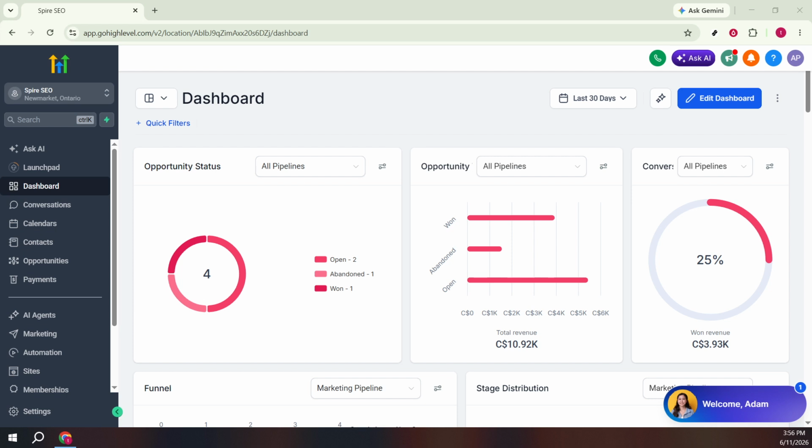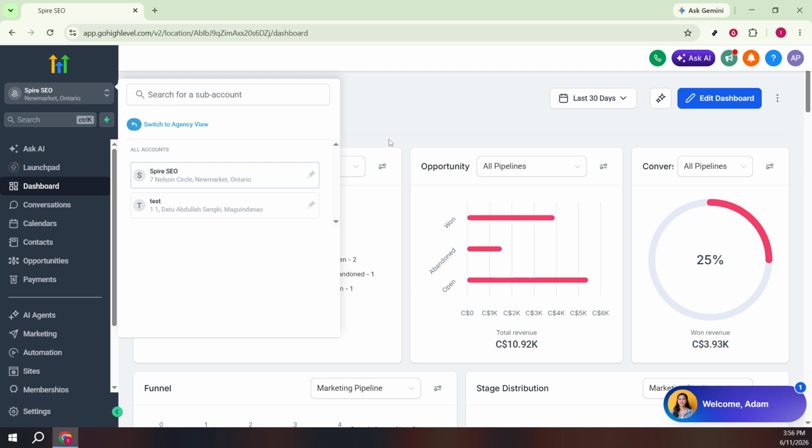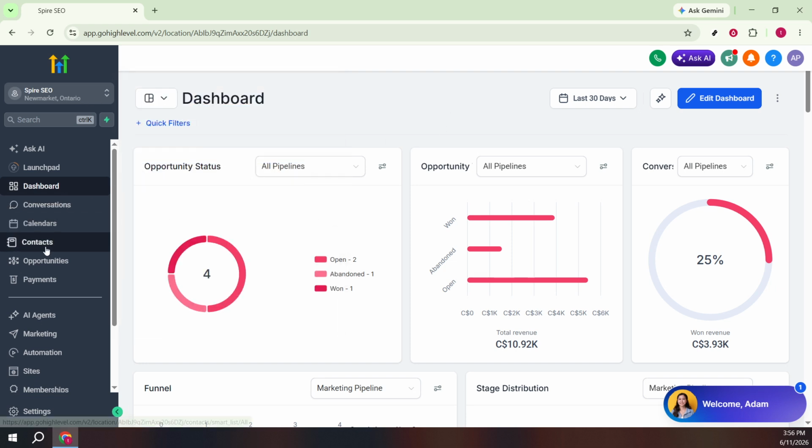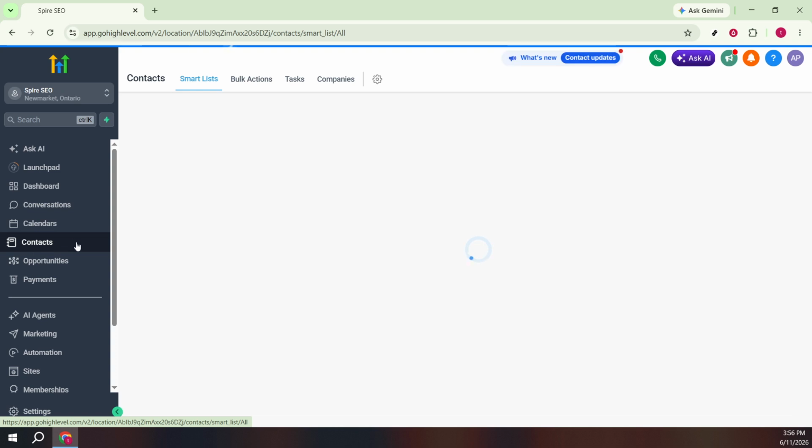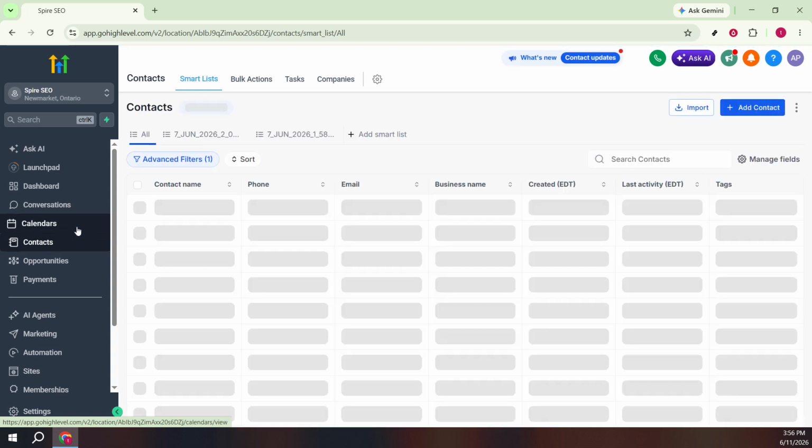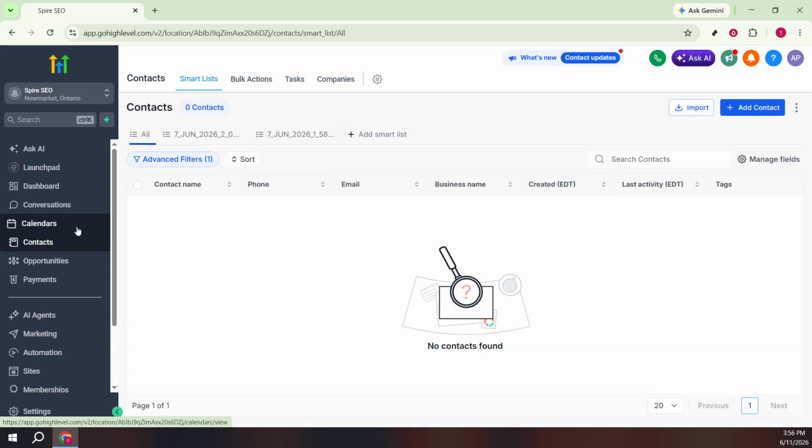First, sign in and open your GoHighLevel account. From the main dashboard, head to the Contacts section on the left-hand menu. This is where your full list of leads and customers lives, and it's the best place to segment data without exporting anything. At the top of your contact list, open Advanced Filters.